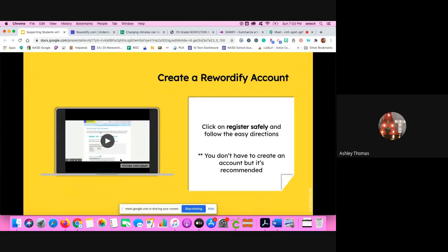So I'm going to show you the whole Rewordify process. First step is creating a Rewordify account. You don't have to create an account. If you don't want to, you can easily jump on the website, grab whatever text you want to Rewordify, put it in there, let it do its thing, and then put the information wherever you need it.